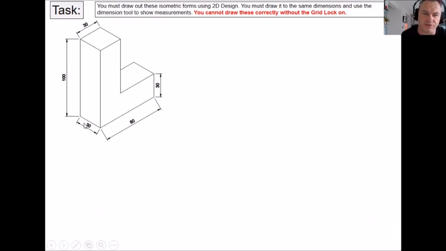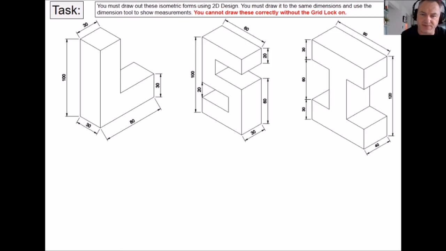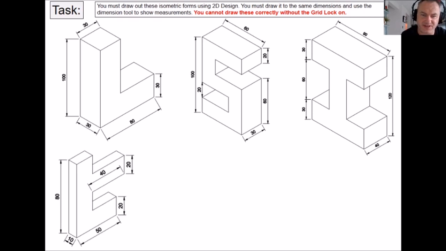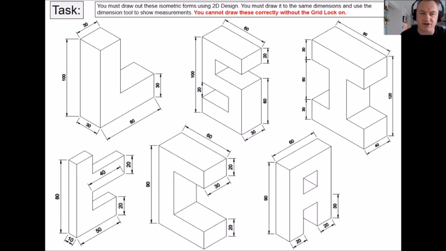Now, through my tutorials, we are going to model this, this, this, this, and this. Now we're going to 3D model all 6 of these in Creo Parametric 3.0, and then we are going to put these into our portfolio. Okay, so we are going to get to it with the L shape.